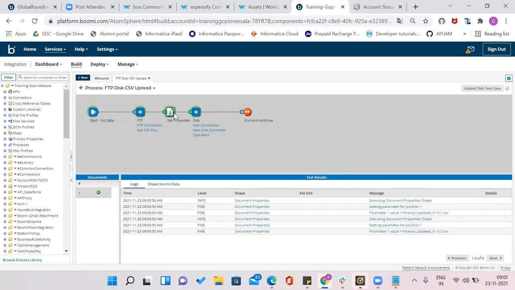For the first file, it is going to retrieve the value version 1 .csv. For the second file, it is going to retrieve and set the values for finance updated version 1.2. So for these two files, we are setting document level properties. For the first document, this property is applicable, and for the second document, this property is applicable. It is the same property, but the key and parameters are different.